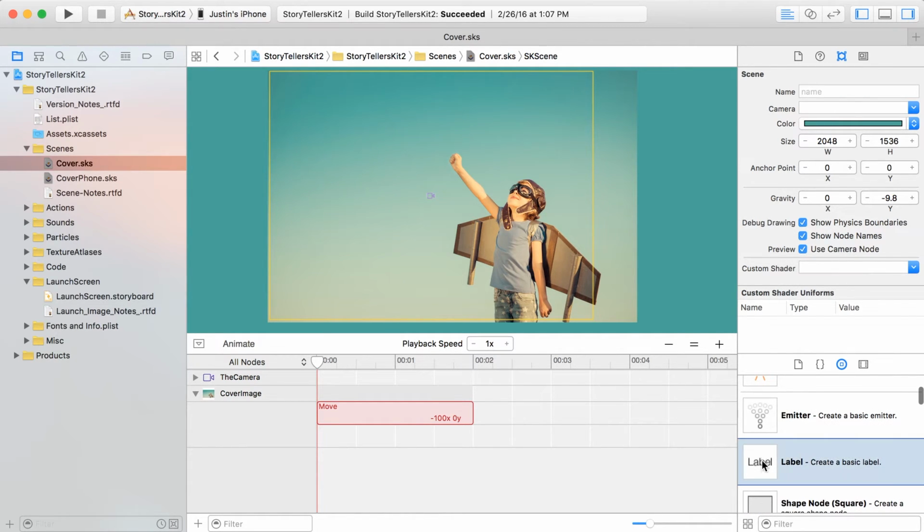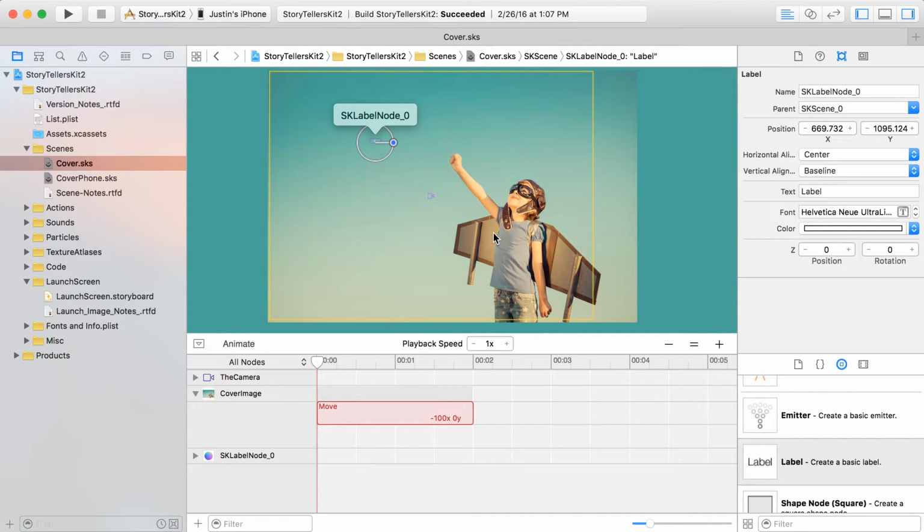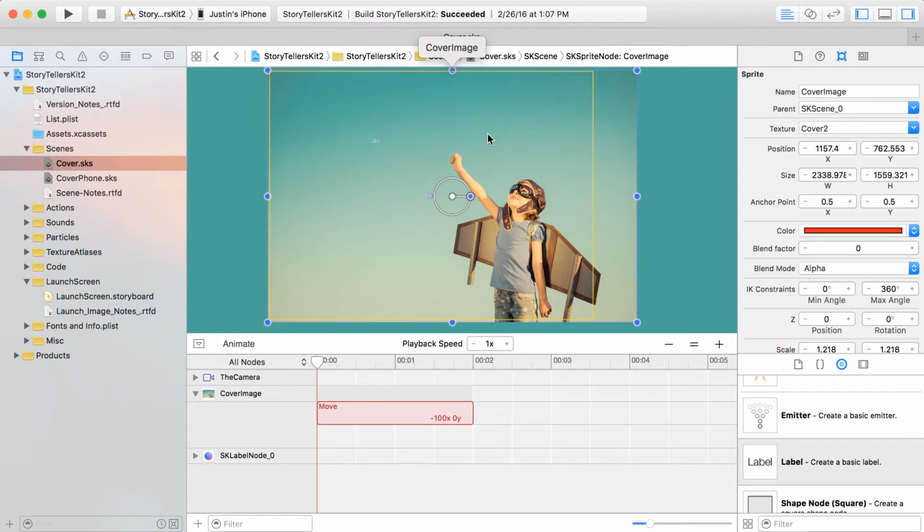So now that we've got the cover image in there, let's put in here some labels. And again, this is something that you can just drag out of here, so we just put that in. Kind of a small label initially. We're going to change the size, but let's also change the Z position. Right now it's got a Z position of 0, which is the same as the cover image.